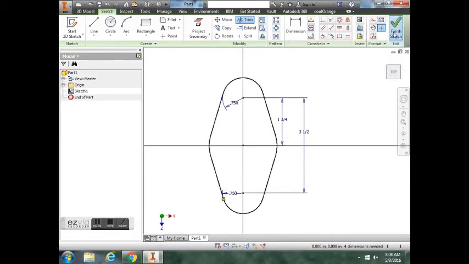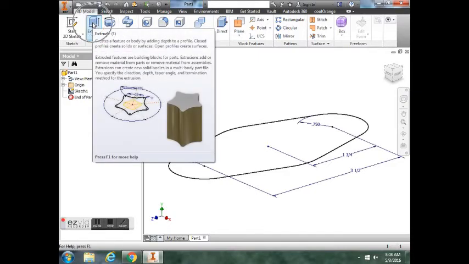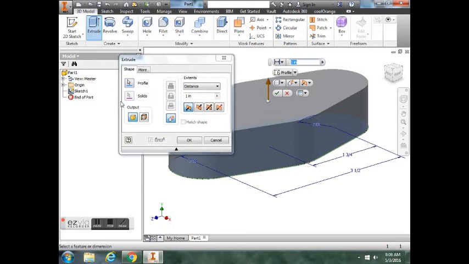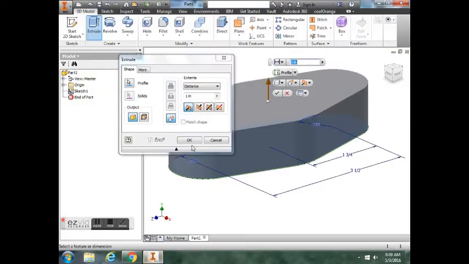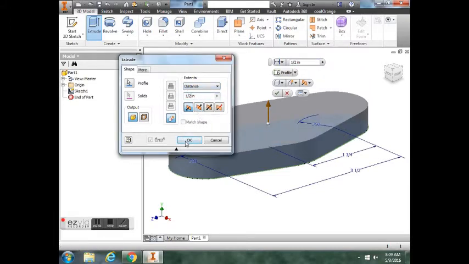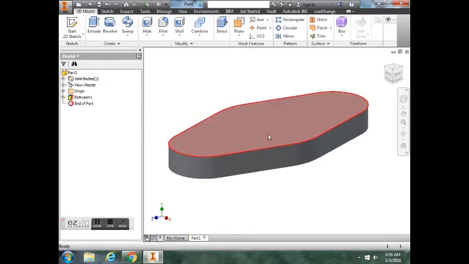So once you finish that sketch, you can see you have your little bottom part. You're going to use the extrude button. And looking at the drawing, it gives us a measurement here of 1/2 of an inch. So we will change this extent distance to 1/2 of an inch, and then we're going to hit OK. That's step 1.